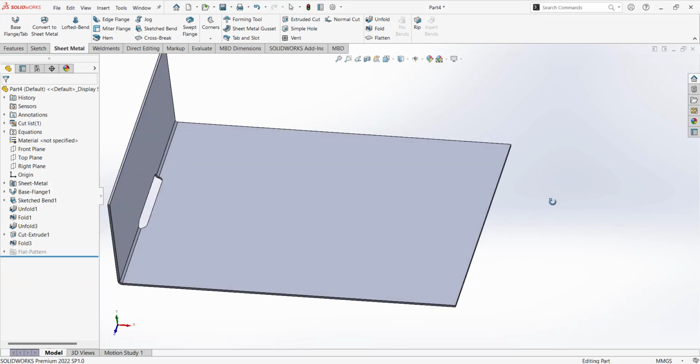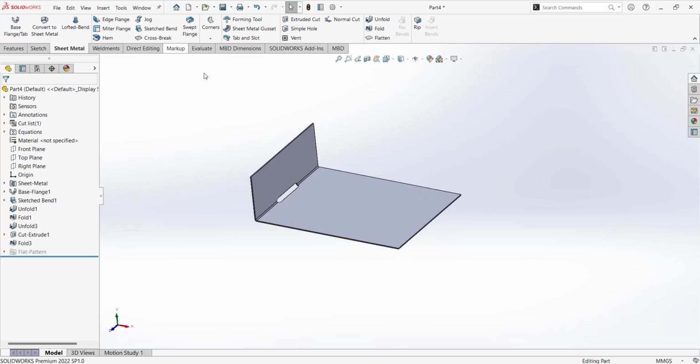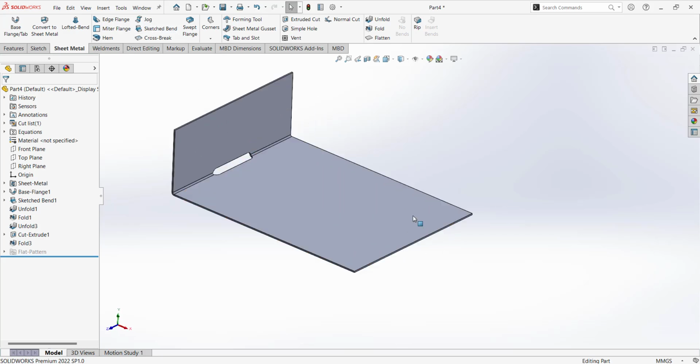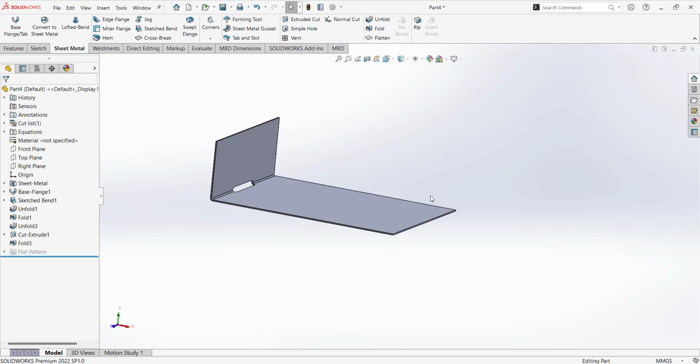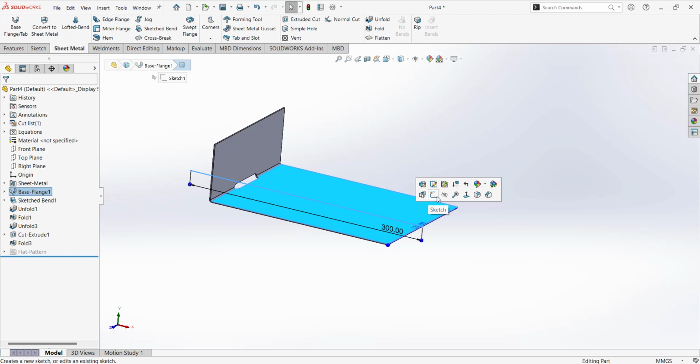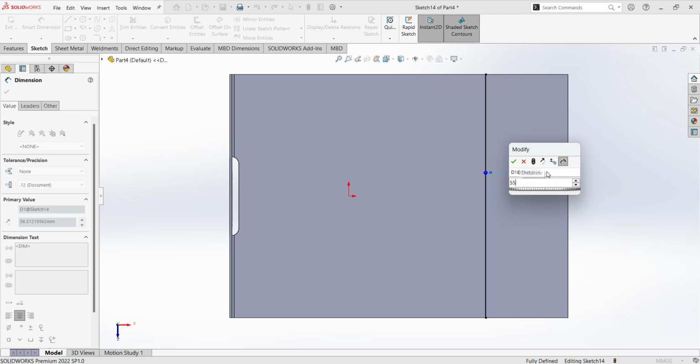And now for the jog command also, same thing. Jog is similar to sketch bend only. The process of making jog and sketch bend are similar. The only difference is it will take two bends here instead of one single bend. It will form a zigzag bend here. For that I'll make one sketch. Select the line and put up the value here. I'll say 55 mm.